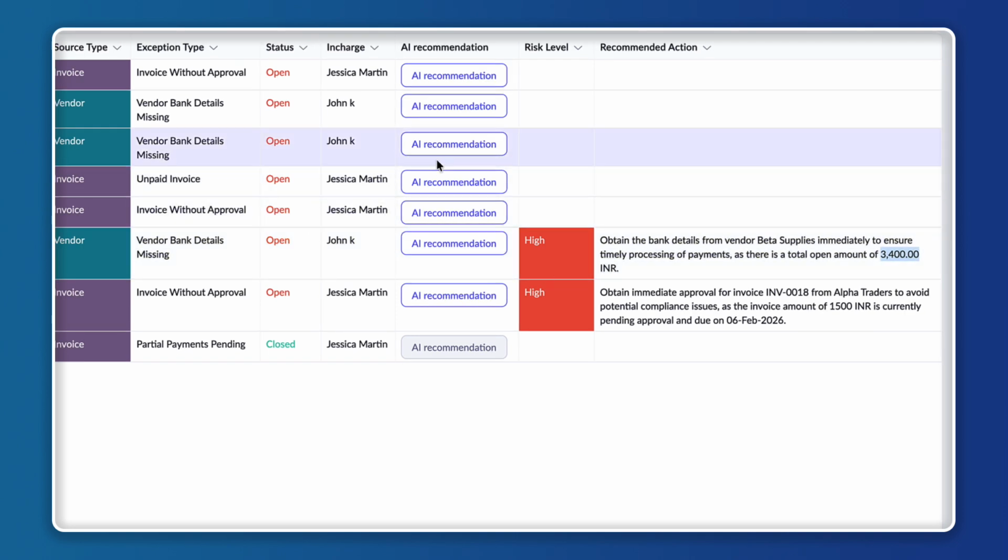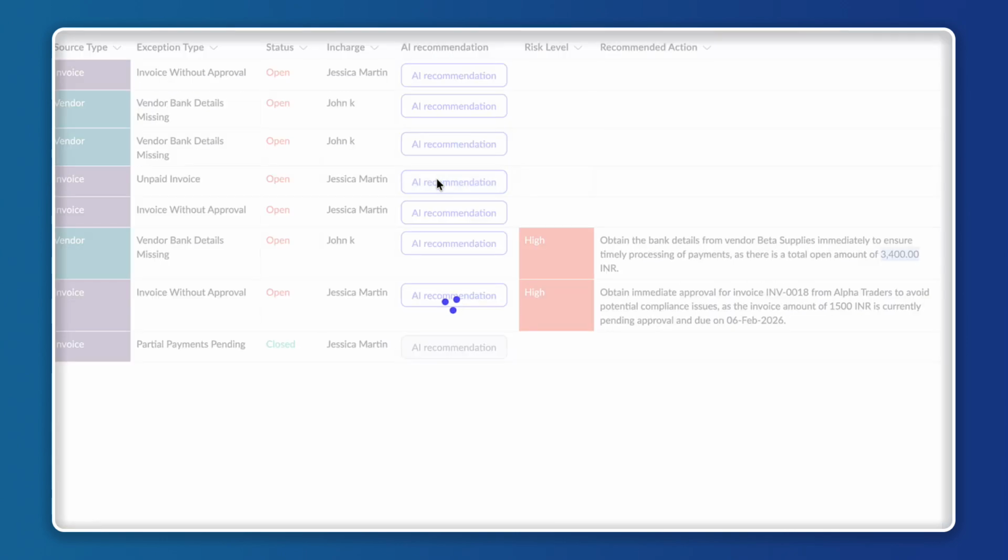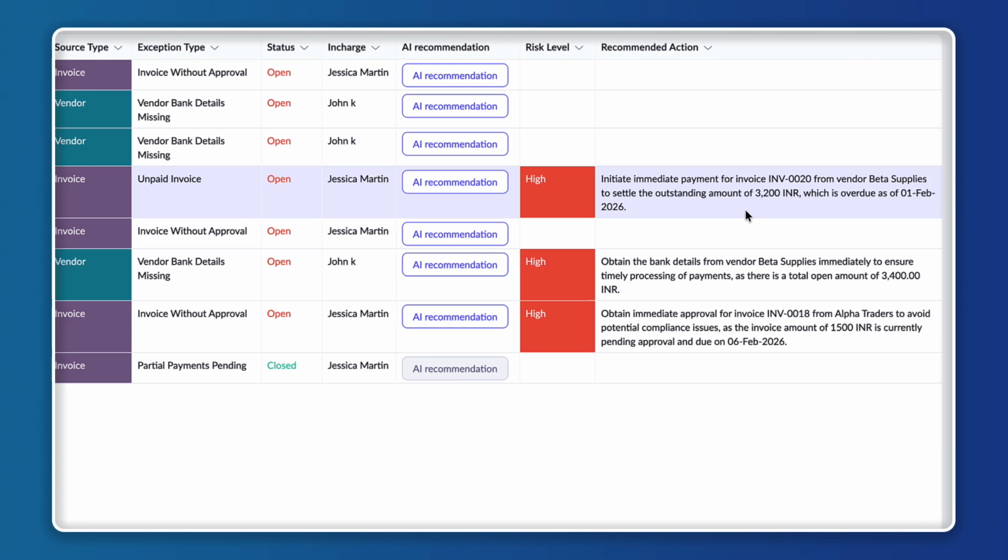And let's say there is an unpaid invoice, they can simply click on it, and we can see the recommendation on how to resolve this unpaid invoice.